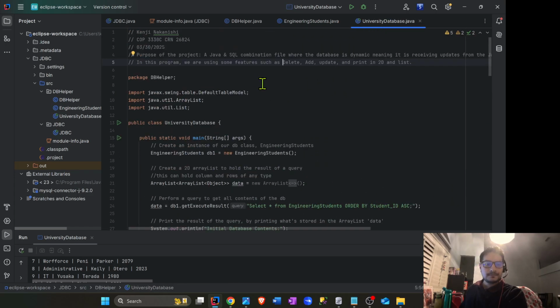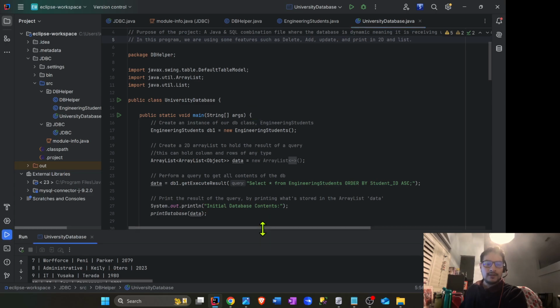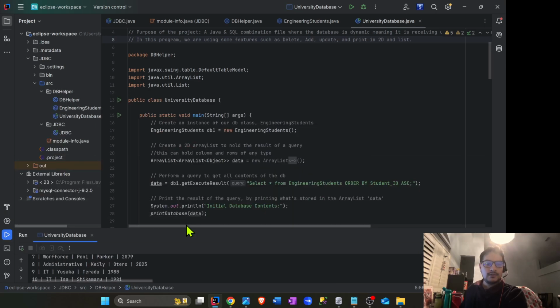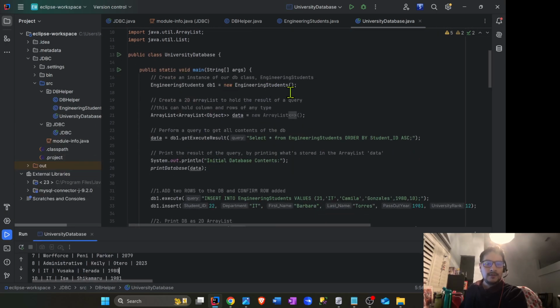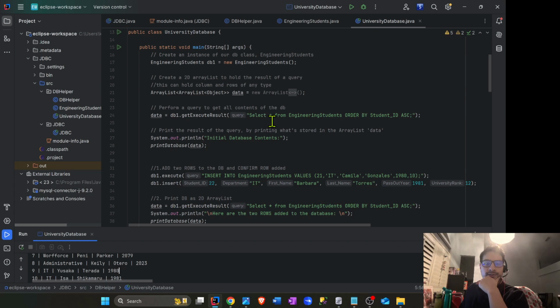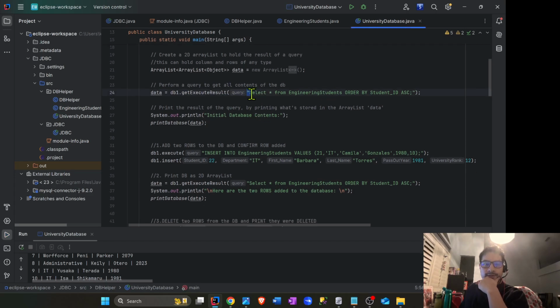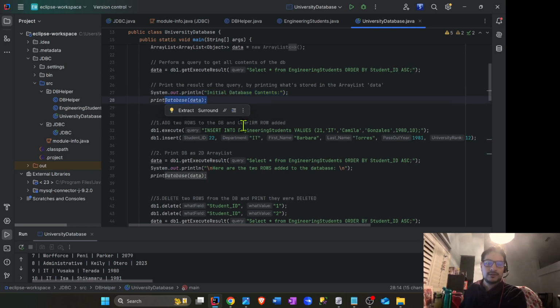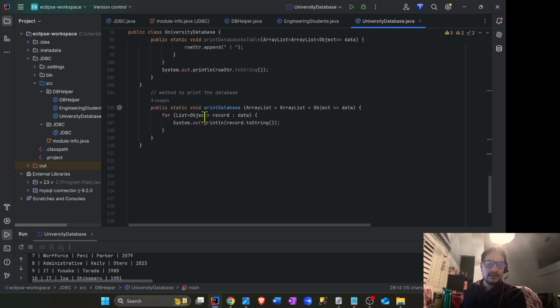Since the last time I ran the project, I have a database already here with rows 1 to 11. What I want to do in this program is create the engineering students database. In this database you will store and select, meaning this will print the information in ascending order: 1, 2, 3, 4, 5, 6, 7, 8, 10. Then this is the initial content, so this will print the initial information. This method is declared here at the bottom.